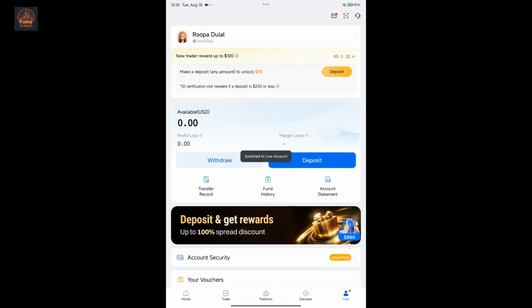Soon after you do that, you will be able to switch to a live account, complete any required identity verification or account setup, and your live account will be available. Switching to a live account means you are using real funds, so make sure you understand the risk and have completed any required account verification before placing a trade.